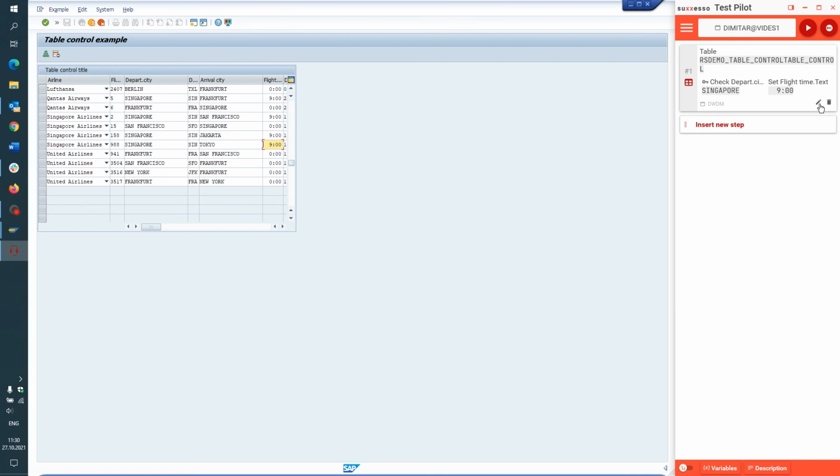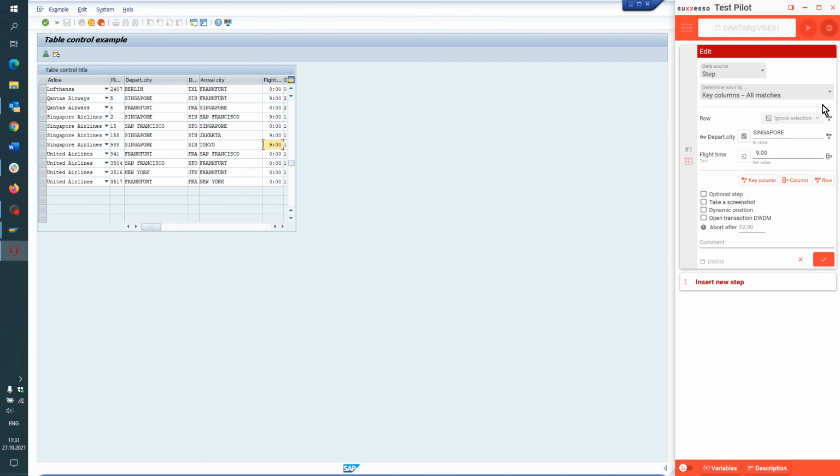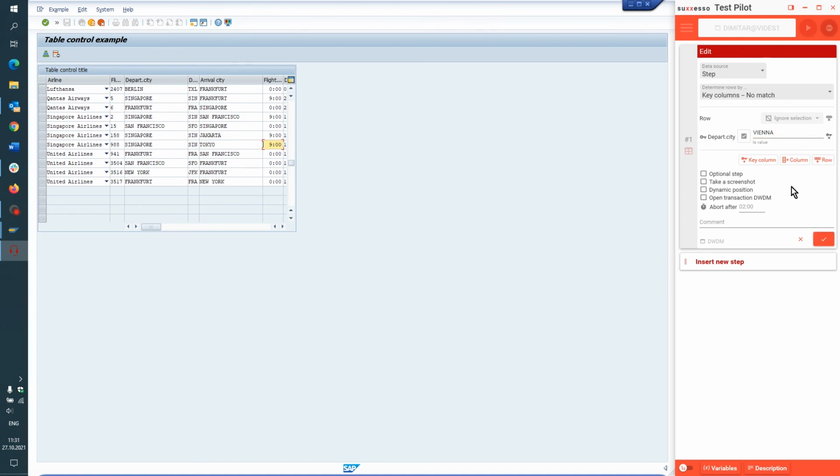And the last function connected with the key column identification, which I want to demonstrate to you, is key column no match. In this case we want to check whether a certain value, in our case a certain city, appears in this table at all. So let's say we select Vienna as the city of departure, and we do not need to set a flight time because we are just looking for Vienna, so I remove it from this step and apply the changes.